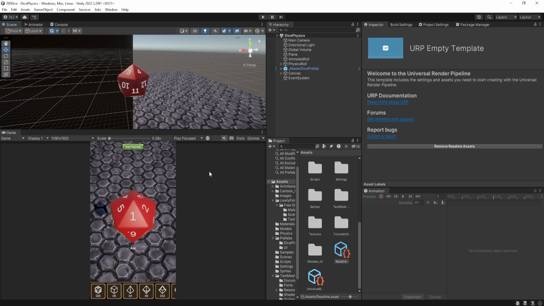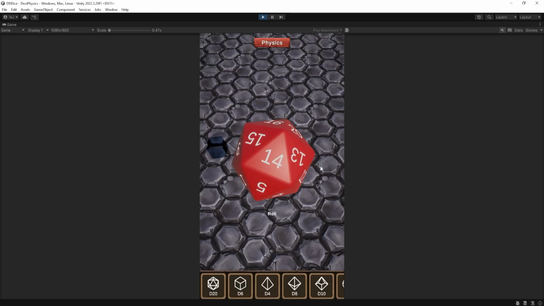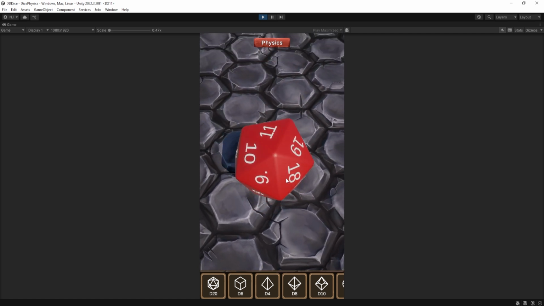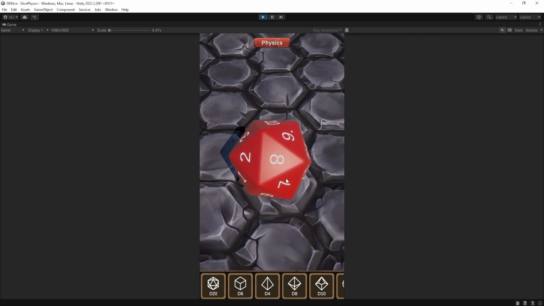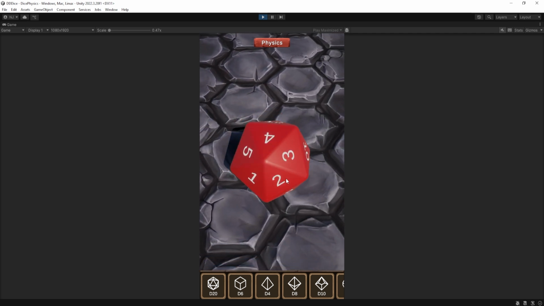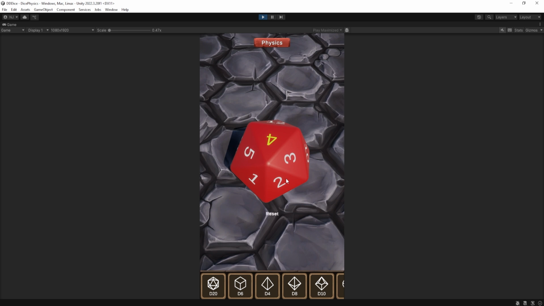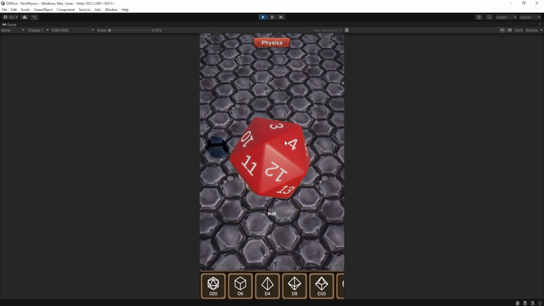So here I have the project open and let me show you the mechanic working already. So here I've got the dice and currently it's set to physics. So I can move my mouse around and it shakes the dice, and then when I click, it rolls the dice. And if I reset it and I click this button on top, it changes to now animated.